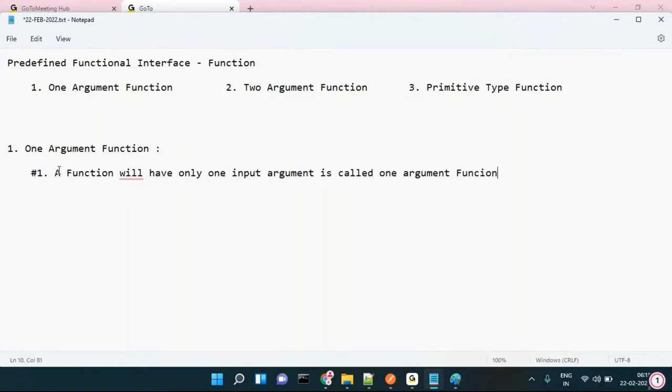a function will have only one input argument. One input argument is called one argument function. How does this work, syntax? Yesterday we have seen the syntax: public interface Function. Here input is one, output is one. Input is one, always output also is one. Here there is only one abstract method. That abstract method is called apply. This apply input is T, and apply output is R. That's it. Done this one. Okay, now good.